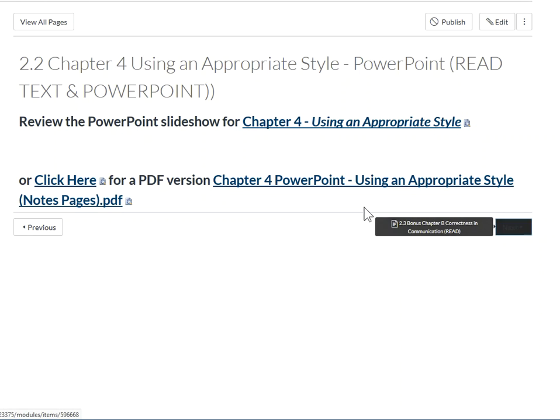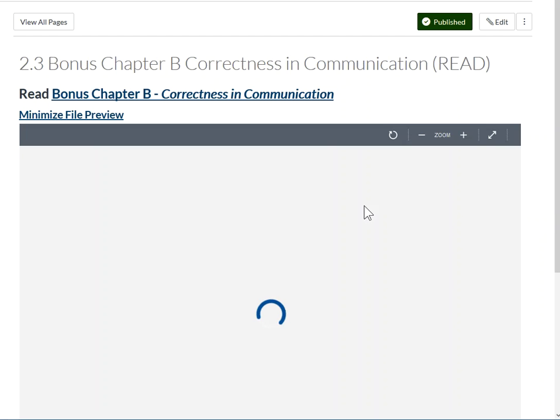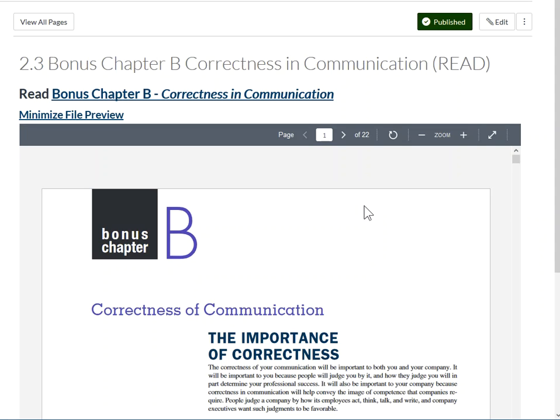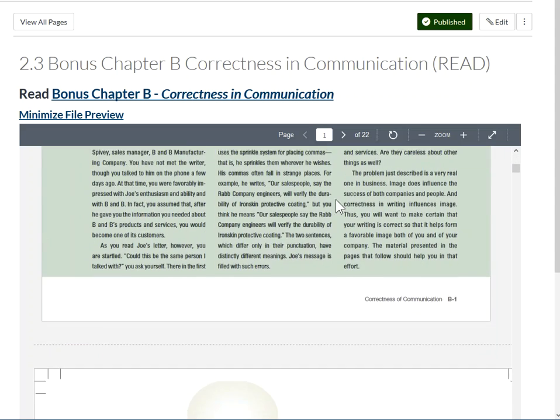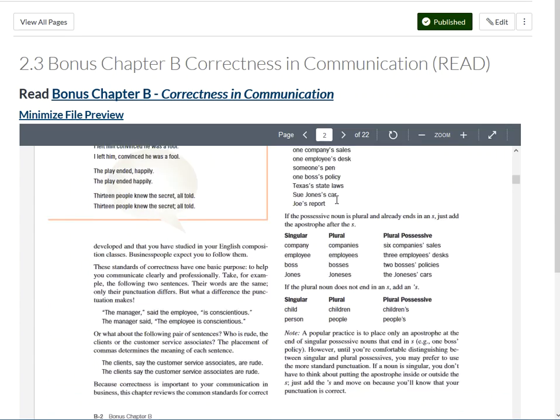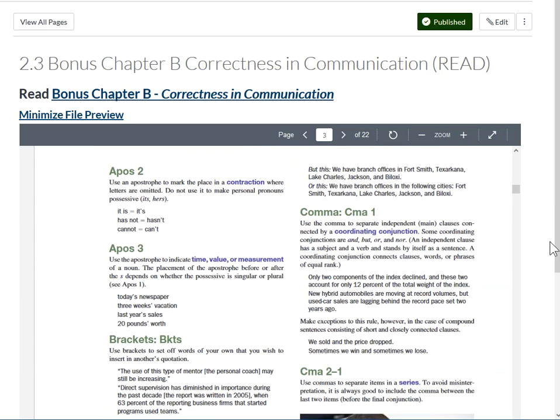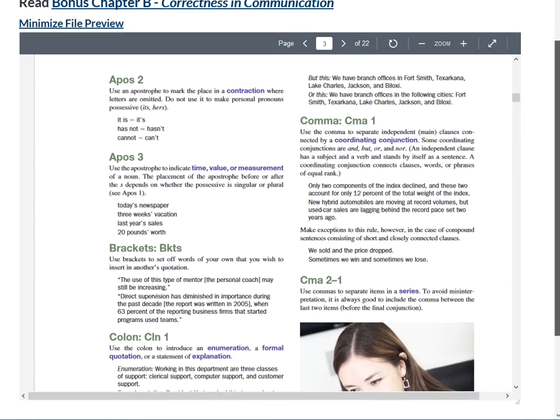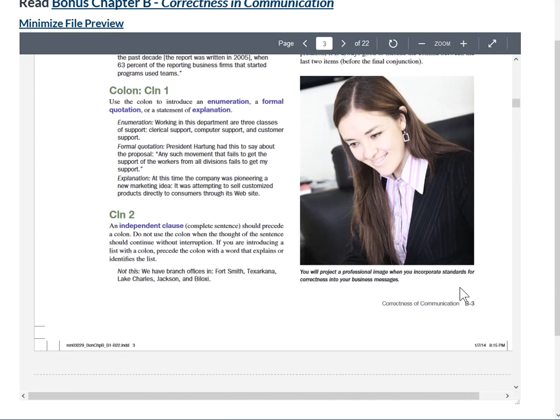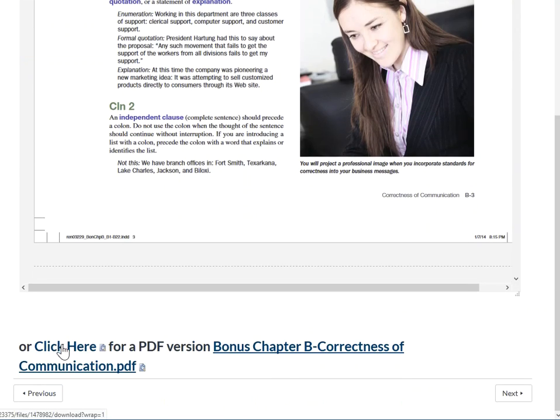The next page is the bonus Chapter B, Correctness in Communication. This is a PDF file, and I strongly suggest that you download this document and use it as a resource throughout the course, as it contains help with the proper writing skills. Lots of grammar, standards for punctuation, all of these things which I will be grading you on in your assignments. Again, you can click here for a PDF version of bonus Chapter B, Correctness in Communication.